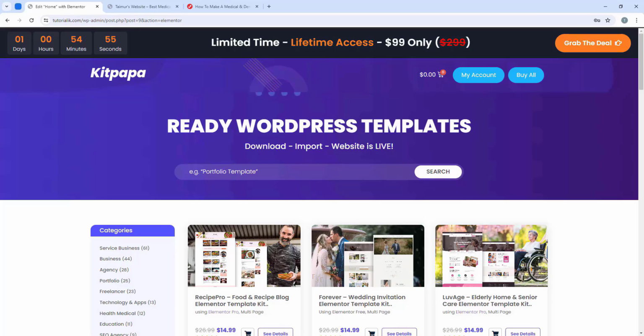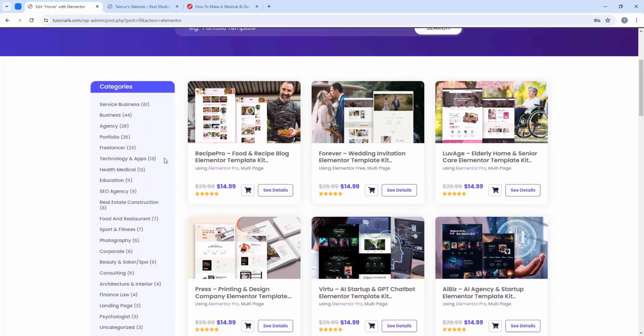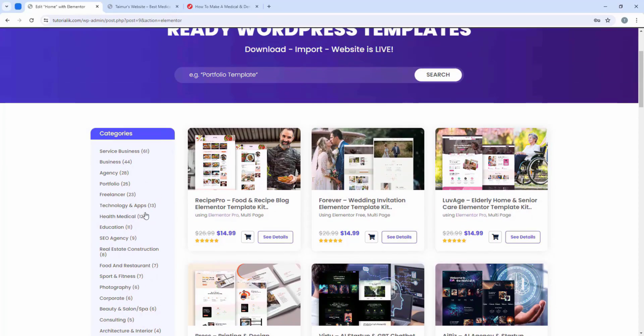So here, let me give you a quick tour of kitpapa.com. On the left side here, all of these are perfectly dedicated ready templates for each of the categories. So by using these templates, you can not only create websites for yourself, but also for your clients very easily. Let's say you have a client who is a healthcare professional. For that, they have this health medical category.